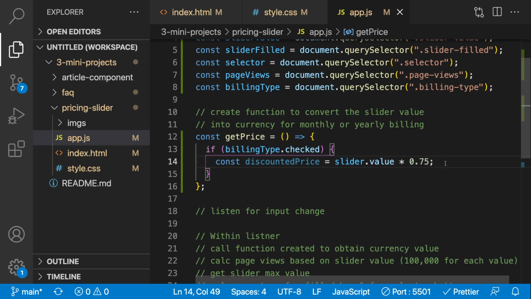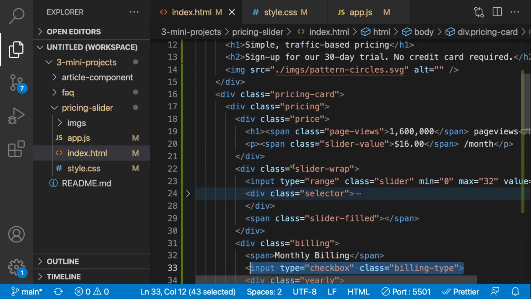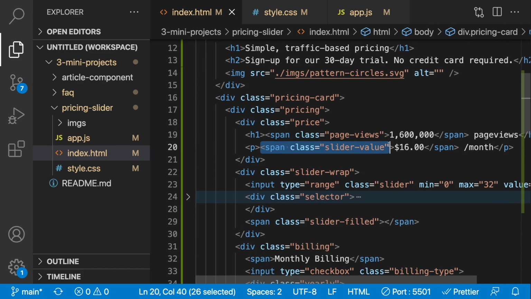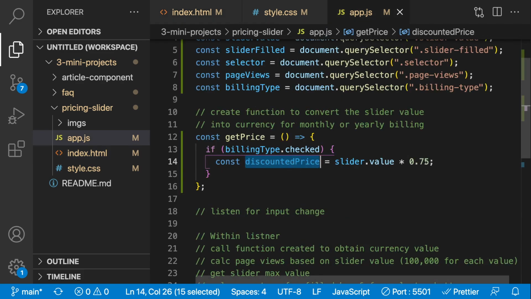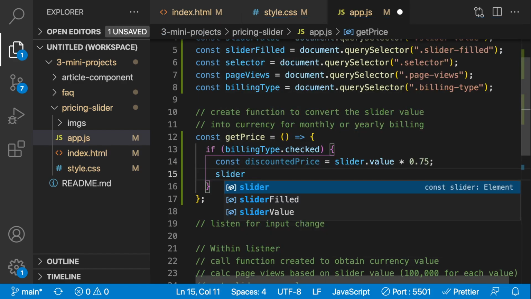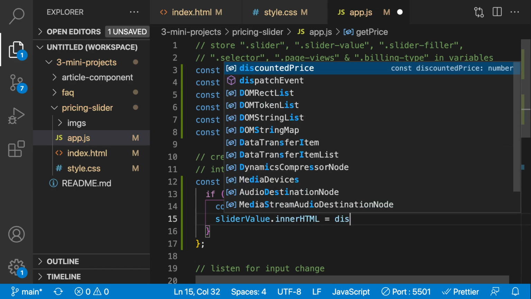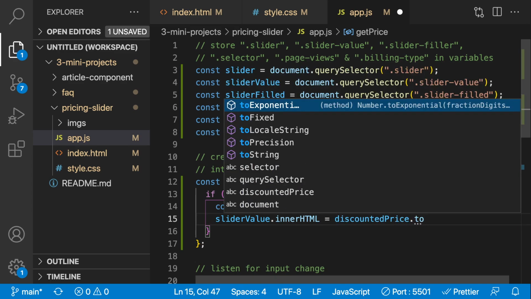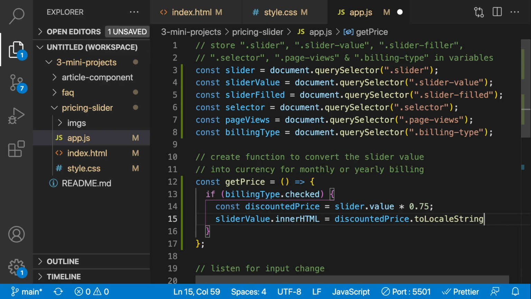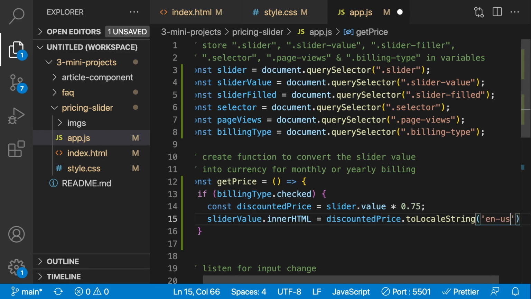Now we need to set this variable, the discounted price, to this right here. If we go back up, the span here with the class of slider value. So we're going to say sliderValue, which is our variable right here, and we're going to say innerHTML is going to equal discountedPrice, and we're going to convert this to a local string because we want to format it as a currency. And to do this very easily, instead of having to do some crazy manipulation, we're going to pass it to the toLocaleString method, and we're going to pass en-US for the first param here.